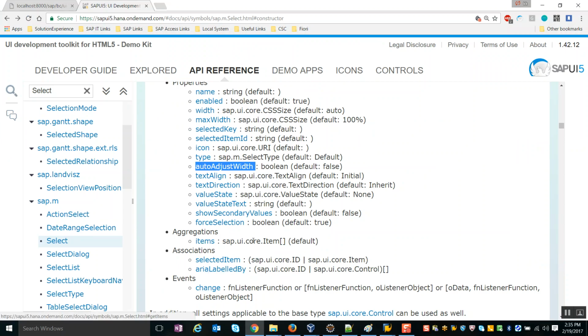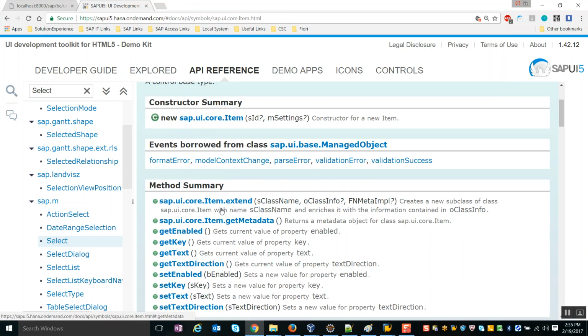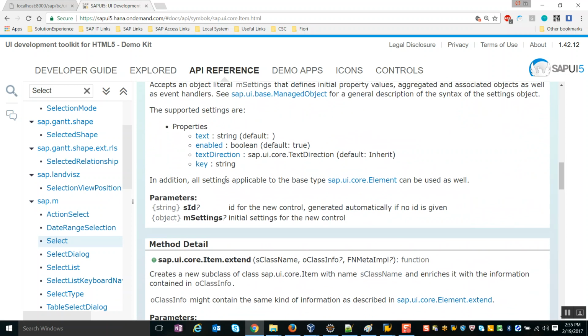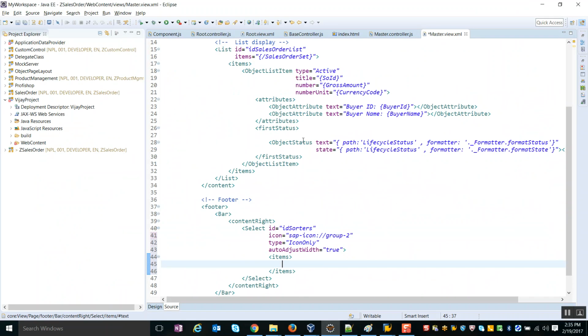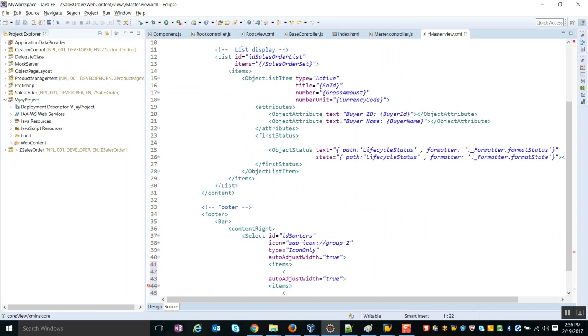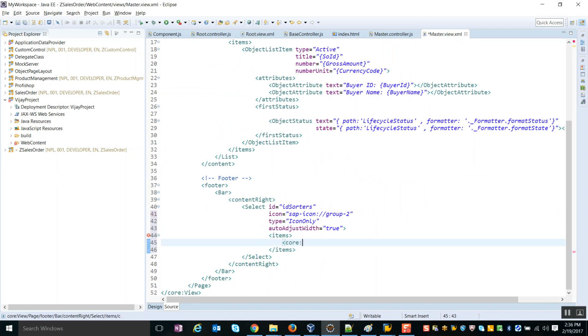So for this items aggregation, the supported type is sap.ui.core.Item. If you see this sap.ui.core.Item, it has properties such as key and text, with which I can identify which is the value that has been selected. So what I'm going to do is create an item here. Since the core library is already imported with the name core, I'm going to use that namespace, core:Item, where I'm going to specify the key equal to and the text equal to something. So the key is going to be, for example, none, and the text I'm going to have as none.